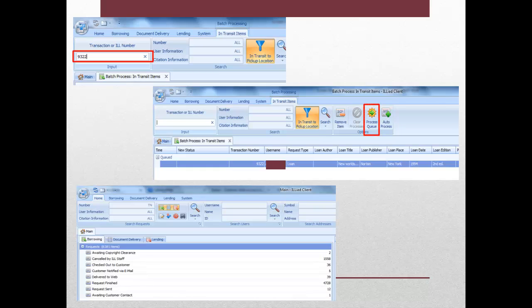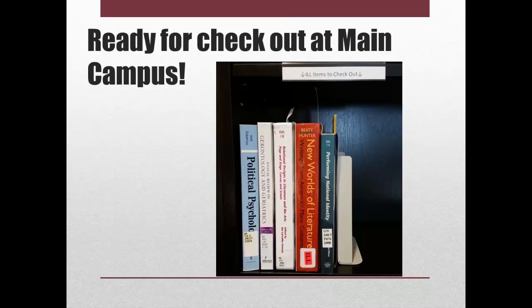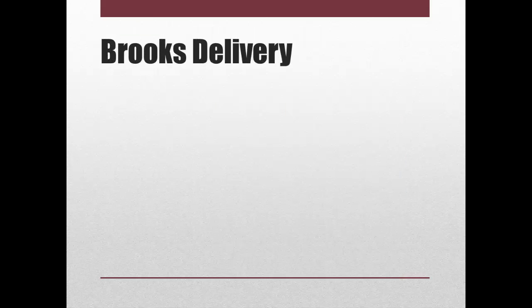Click Process Queue when you have entered all of the incoming loans from main campus, and if you go back to the main menu and refresh, the items will be in the Awaiting Customer Contact queue. After about 5 minutes, if you refresh again, the items in Awaiting Customer Contact will go away, indicating that emails have been automatically sent to the patrons, letting them know their materials have arrived. The loans can be shelved alphabetically by the patron's last name on the shelves behind the information desk.